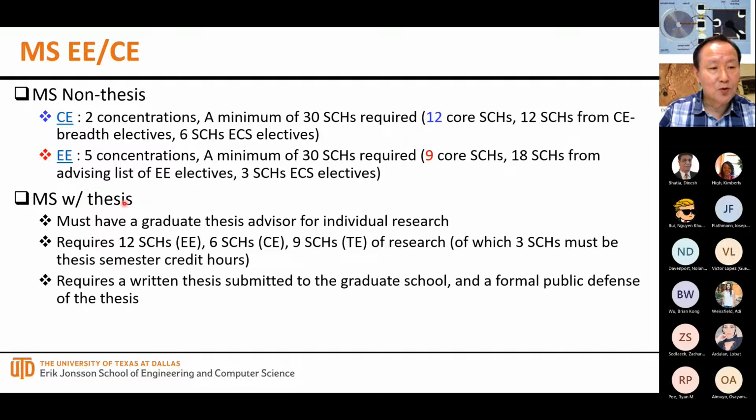If you choose to have the thesis option, you must have a graduate thesis advisor for individual research. So the first step to go through this thesis option is that you contact the faculty of your research interest and have approval from that faculty that, okay, I will work with you for your master's thesis. So that is the first step that you must have. And then you can have this master's degree with the thesis option.